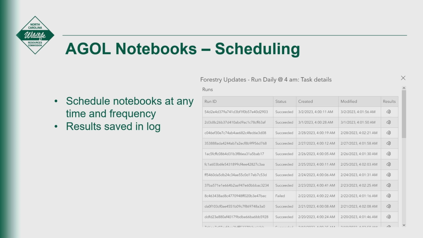And all these results are saved in a log, so you can see when something succeeded, or oops, that was not the right button. Or you can see when something failed here, and you can click on this nice little results button, and it'll show you. It gives you kind of like the rundown of what happened when that notebook ran.